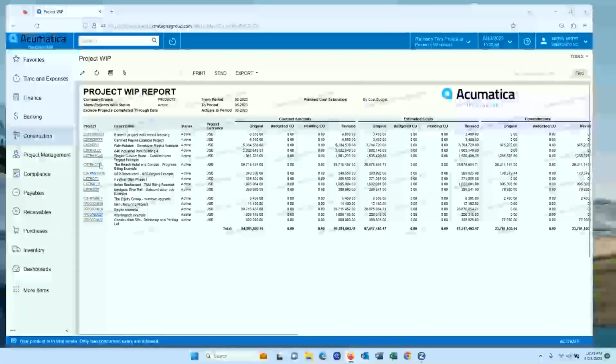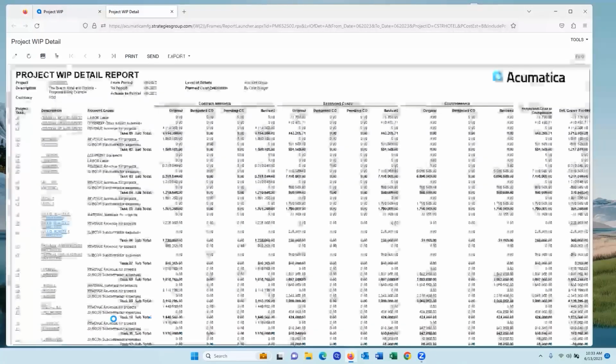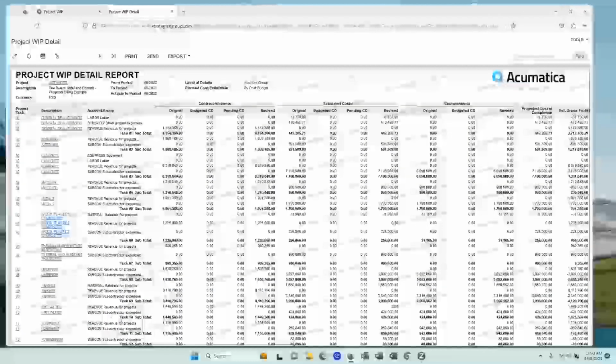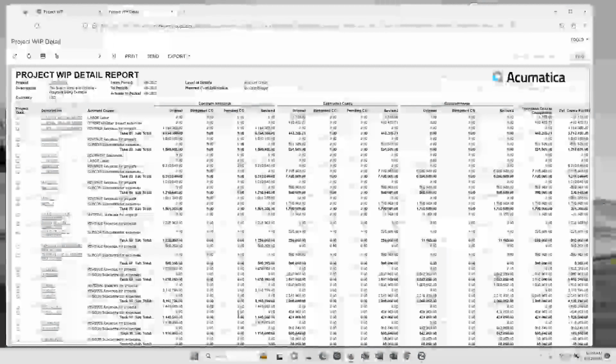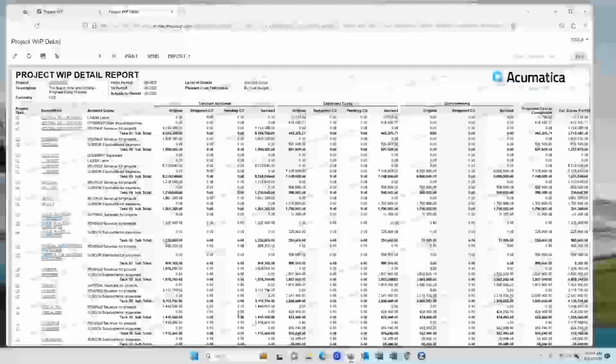Again, you'll notice on the far left-hand side, each one of our projects is a hyperlink, so we can drill down to more information. When I click on any one of my projects, it takes me to the WIP detail. Now we can see a more detailed version of the WIP report that is specific to one particular project.